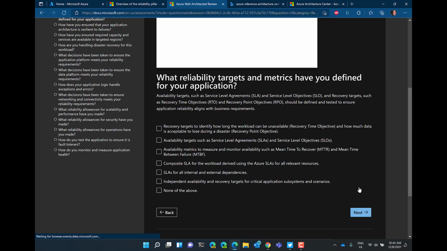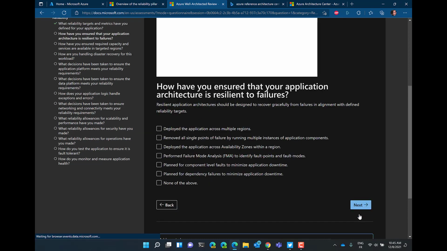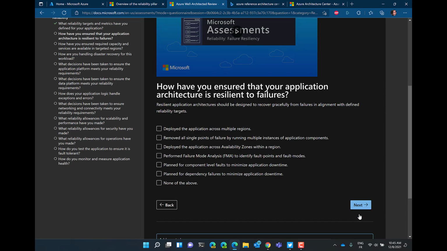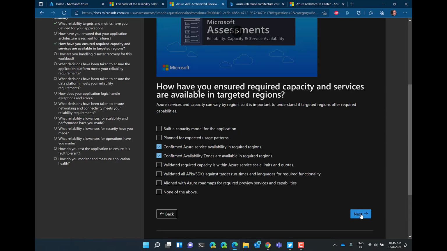So let's quickly click through, and for each and every high level, it's going to allow you to filter more details. So up here, what reliability target metrics do I already define for my application? Where I got my composite SLA already in place. We talked about MTTR, MTBF, and let's move over to the next question. How have you ensured that your application architecture is resilient? Nothing. And obviously going through all the other questions, so speeding it up a little bit.